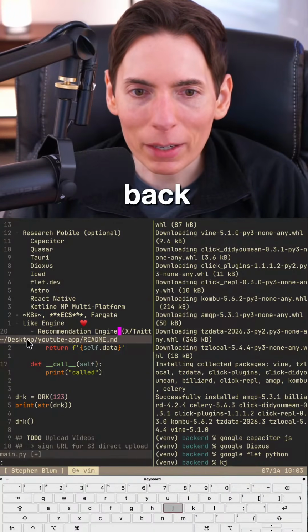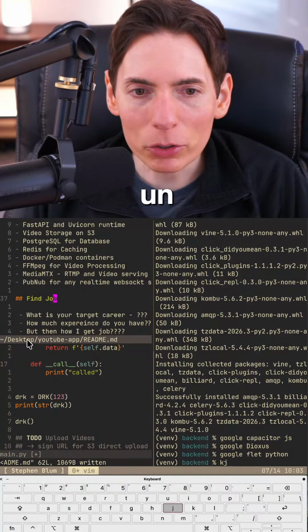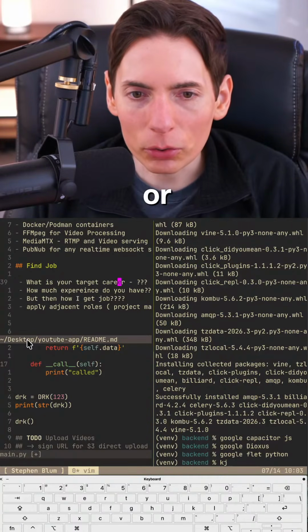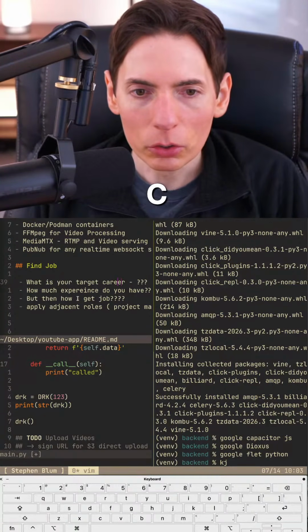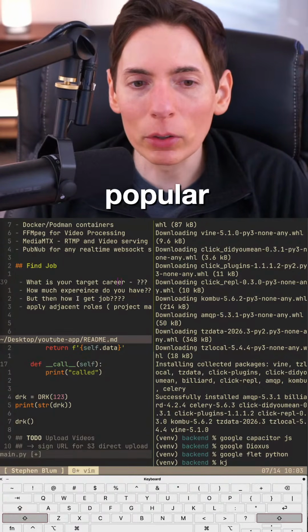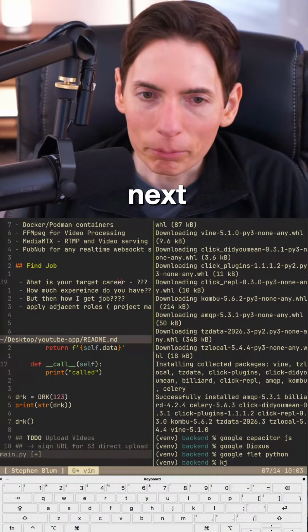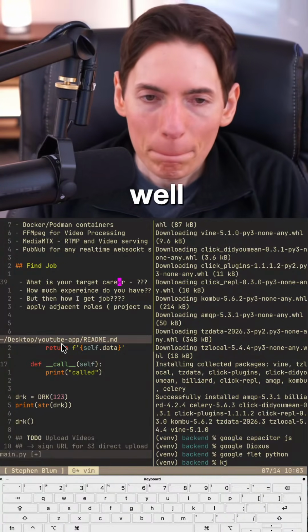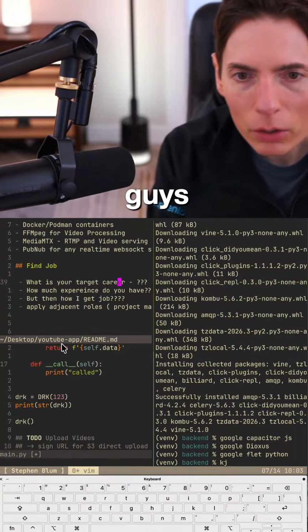Two years of Java backend. Ooh, all right. DevOps exposure. I want to work remotely, but I'm unsure what to focus on next. What tech stacks or skills do you recommend? I recommend Rust, C, Golang. Those are good options. Also, the most popular are going to be Node, and maybe Next, if you want to do those as well. Those are also really optional. Really optional, you guys.